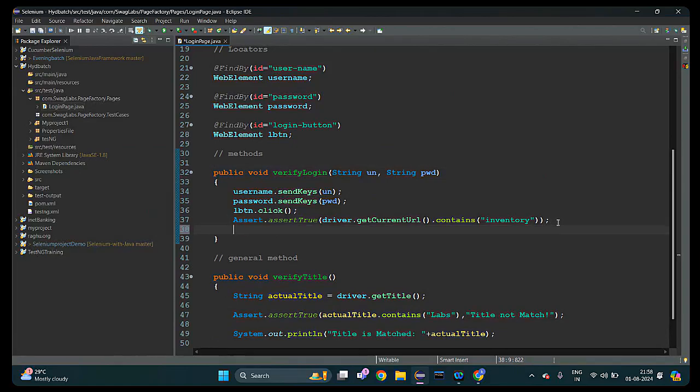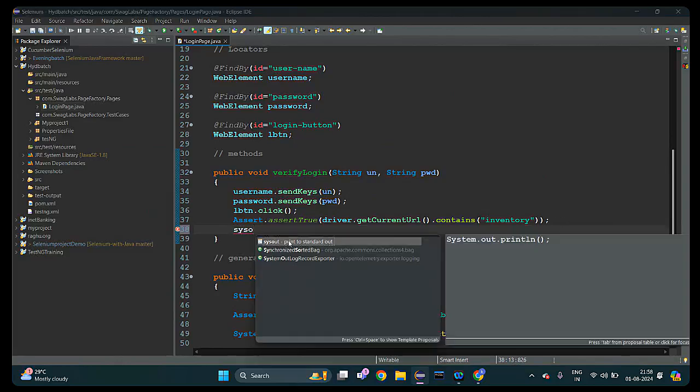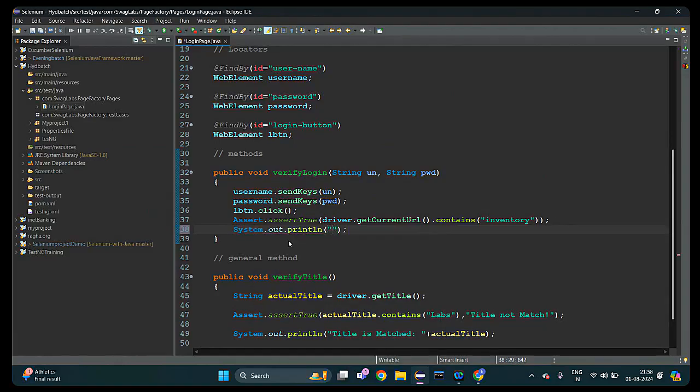If it contains that, it should display a message. It should display a message stating that login completed. Okay, this is my first test case which I have written.